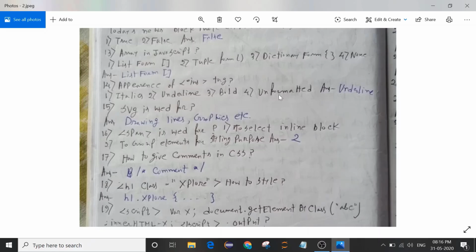Array in JavaScript. This is also a repeated question. It will be in list form, so square brackets, open and close like this. Appearance of the INS tag. Again a repeated question. It will be underlined. INS means insert. It will be underlined.